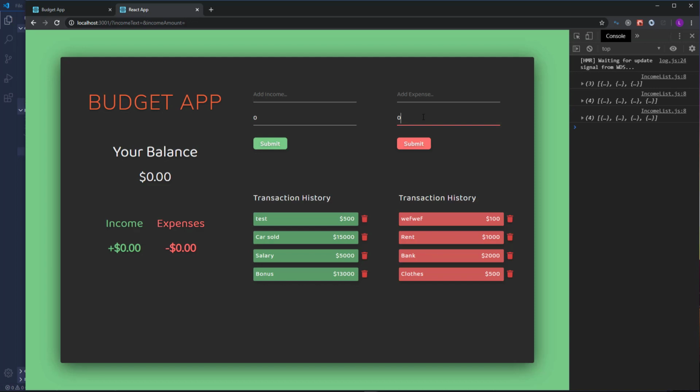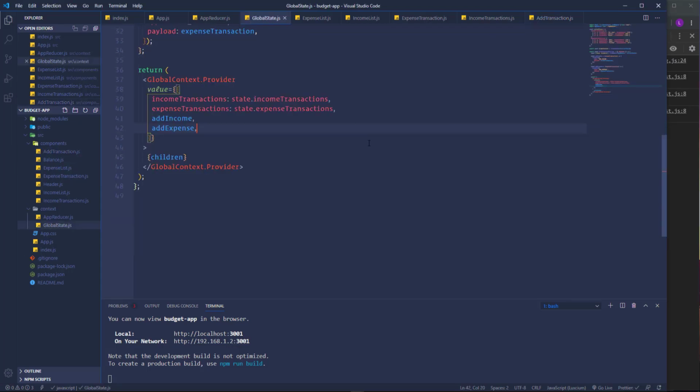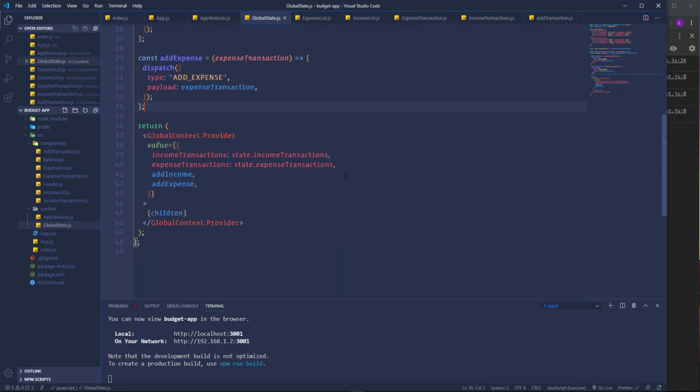Okay, so we are done with adding income and expenses, and now I have to take care of the delete functionality. Once we click the delete icon, then the transaction should be removed from the list. In the case of deleting the transactions, we will have only one function. So let's go to the global state.js file and create a new function. I'm going to call it delete transaction.